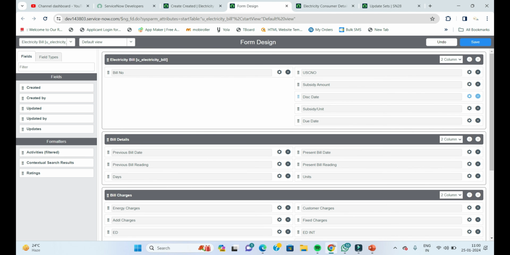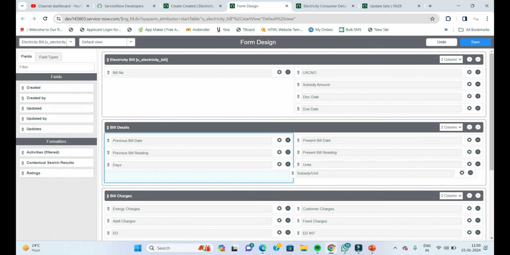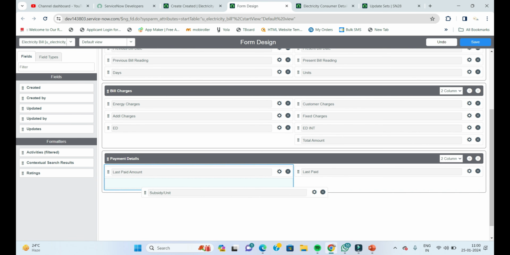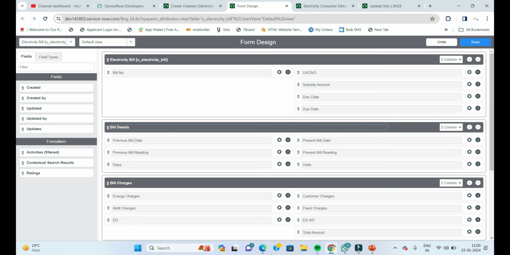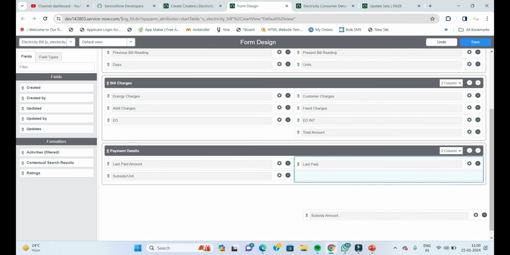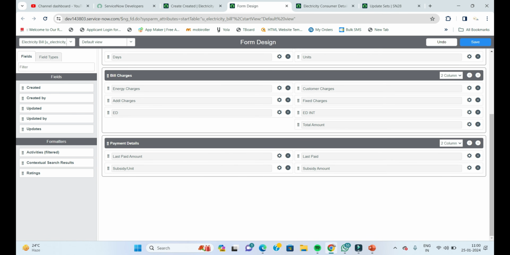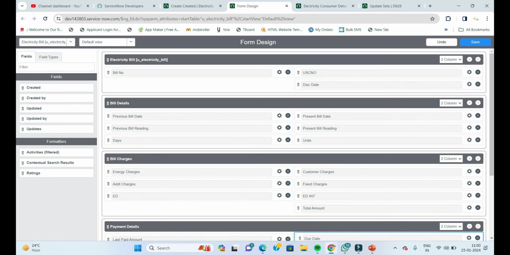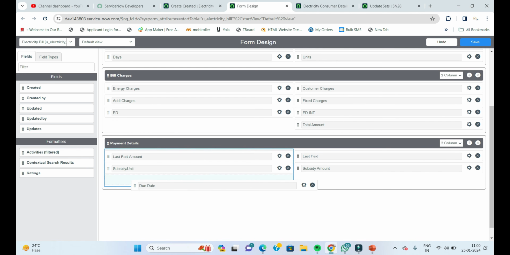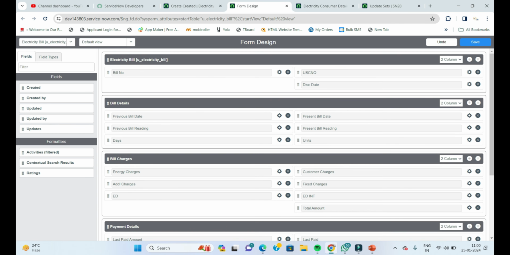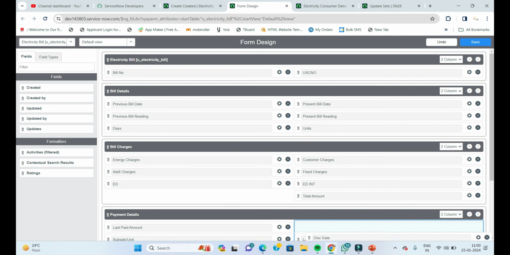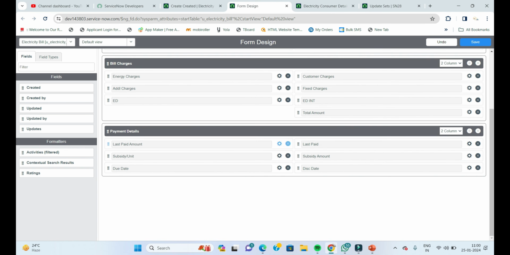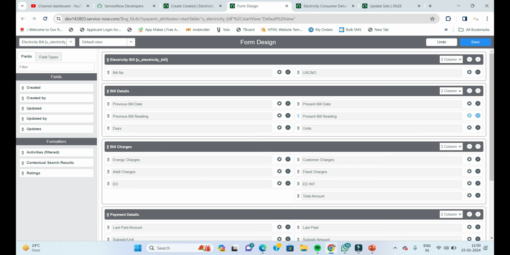And if any subsidy units are there or not, I want to just use the subsidy units. And subsidy amount is there or not, I'm going to use in this area. If any due date, next disconnection date, that's it, enough. So I made sections, everything sections I did.